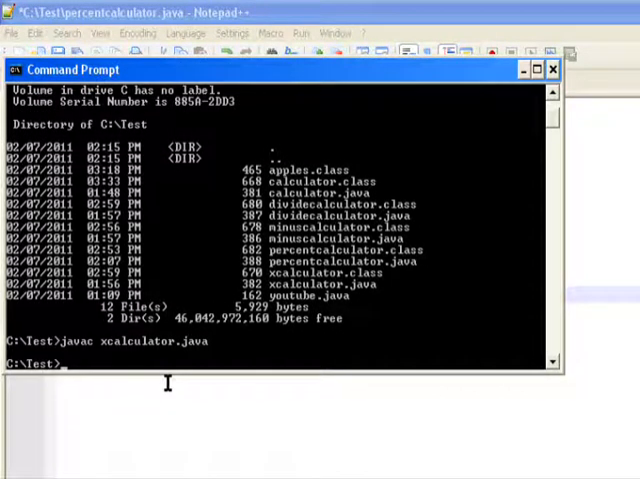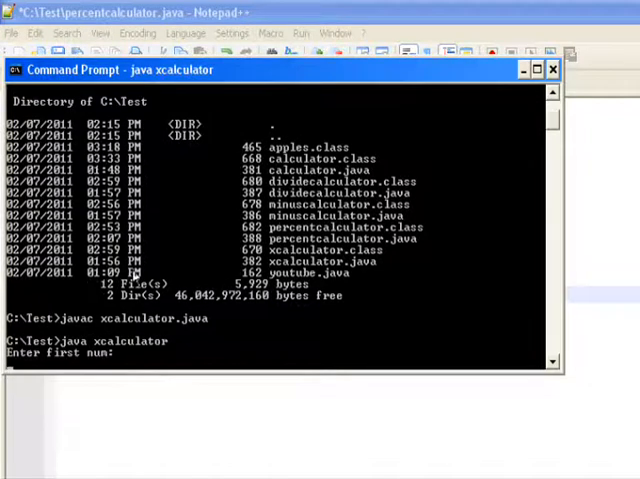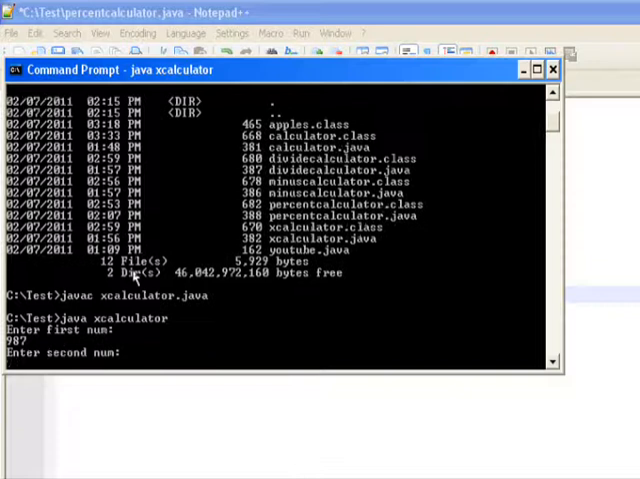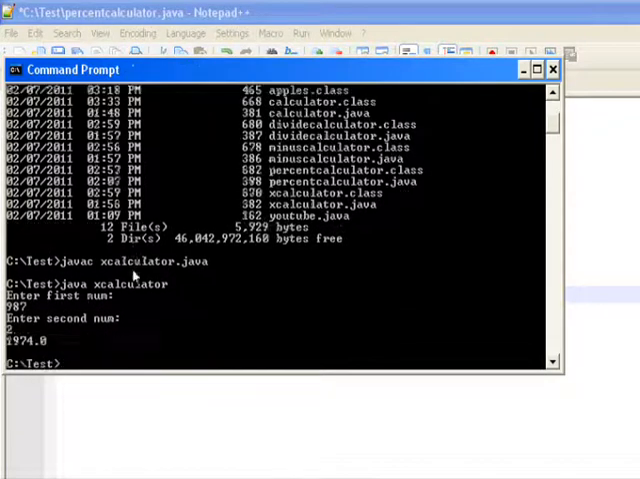So now that we have compiled it, let us run the program. Enter first number. So we're going to times it. 987 times 2. And that is obviously correct.